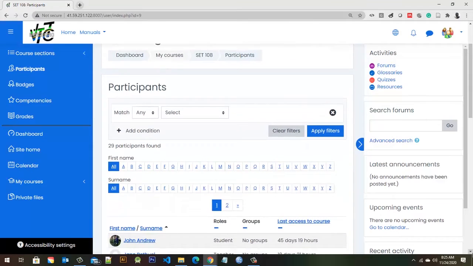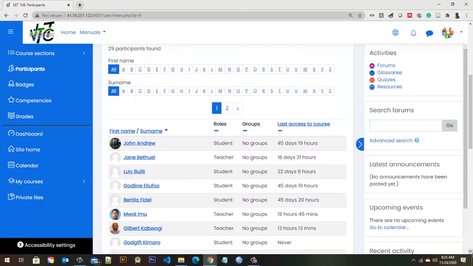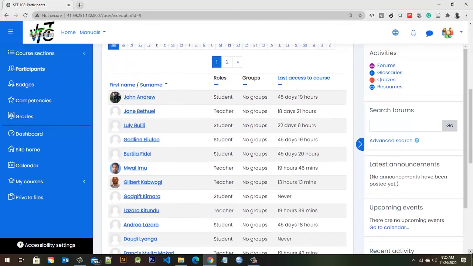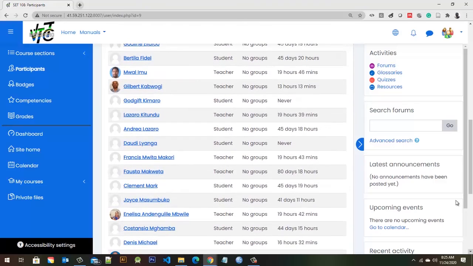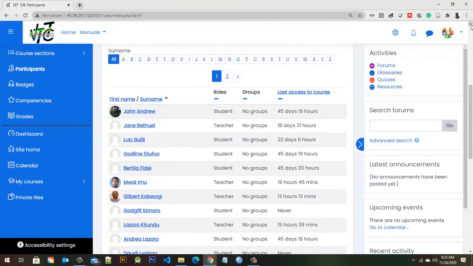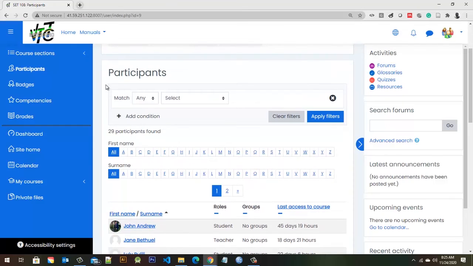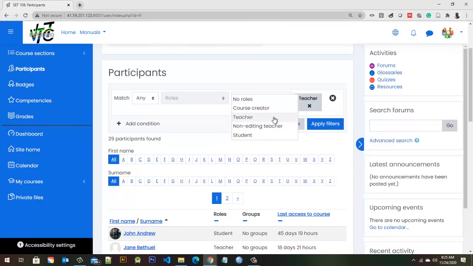So this is the list of the participants within this module. And in case I want to filter, maybe to know the instructor or a tutor or a facilitator of this module, I can scroll up and access the filtering functionality. Then I'll select that I need to filter based on roles, and then I'll select a role that I want to filter. It's a teacher role. Then I'll click apply filters.